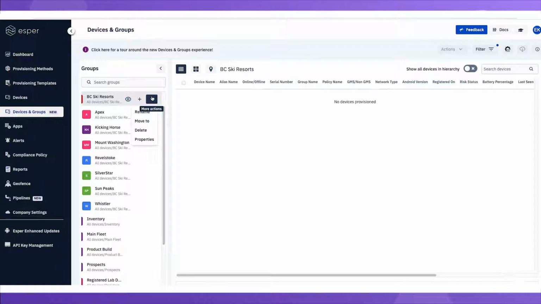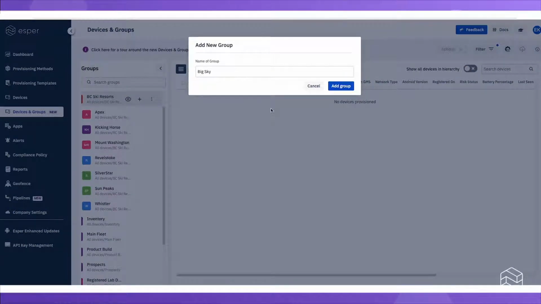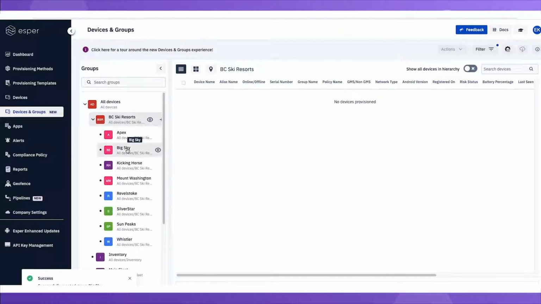You can move that particular group and all the nested groups below it to a different group if you want. But if you want to define a subgroup, it's very easy. You just click, and we're going to mess it up, and we're going to do Big Sky, which is not in BC, but we're going to add it. And boom, there you go. If you open your BC resorts back up, you'll see that Big Sky is there, available for you to move whichever devices you wish to. So very simple for you to manage, move, and keep your nested groups in order based on how you want to define your organization for your customers.